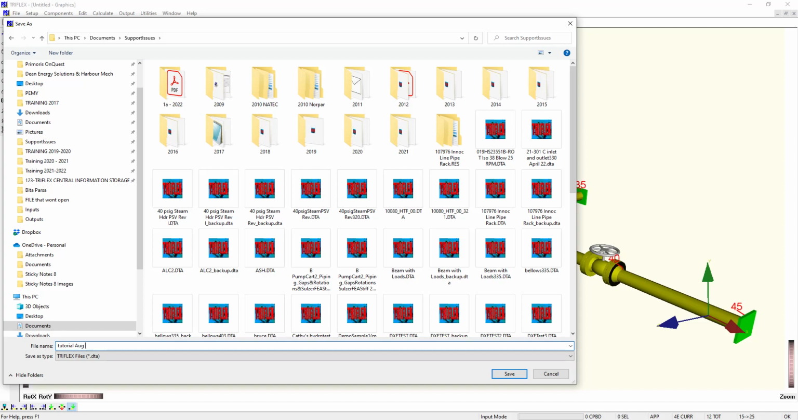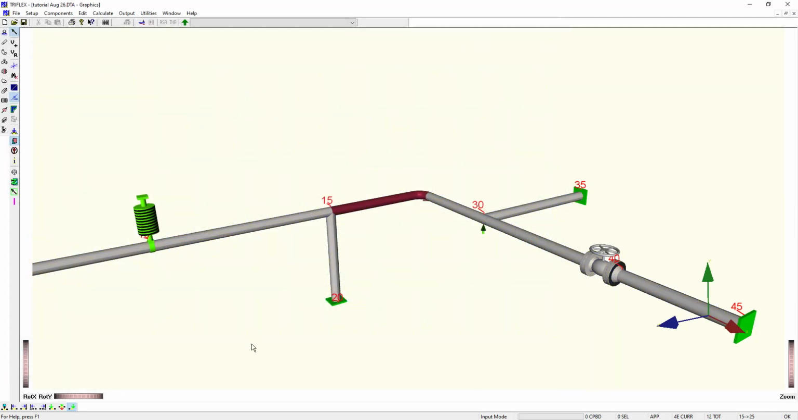August 26th. Okay, I'll put it here, and now I'm ready to save. Now in the right hand corner you'll see the word OK. It's checking our geometry in real time. So as soon as you make a mistake, it's going to say ERR.